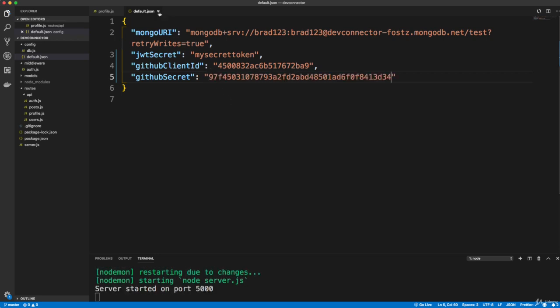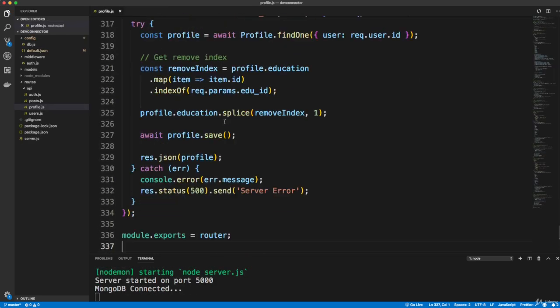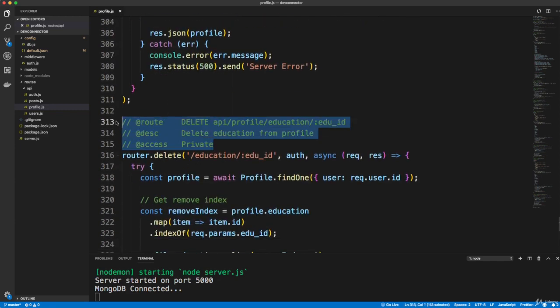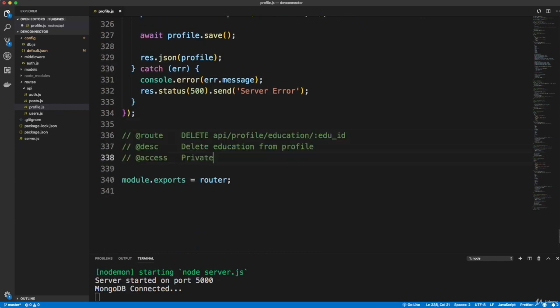All right, so we'll save that, and then we're going to go back to our profile.js route file, and I'll go ahead and just copy that. And we want to create a new route. So this is going to be a GET request to API/profile/github/:username. Okay, so this will get user repos from GitHub. And this is going to be public because viewing a profile is public. Anyone can view profiles, so we want to be able to show the repositories there.